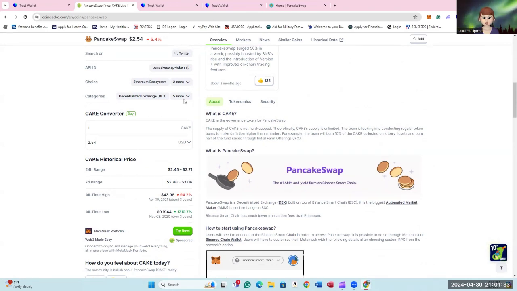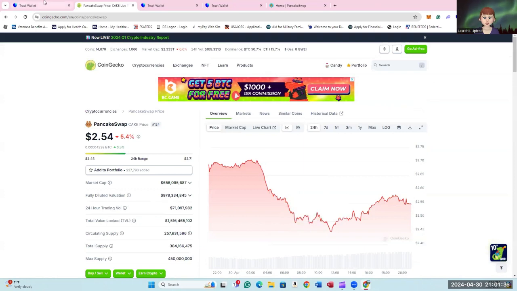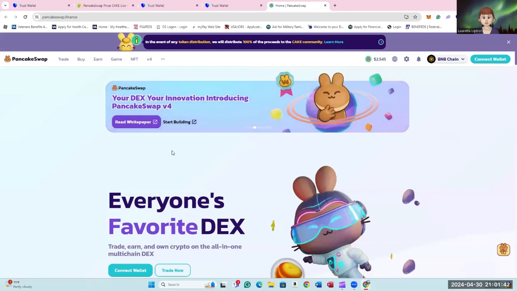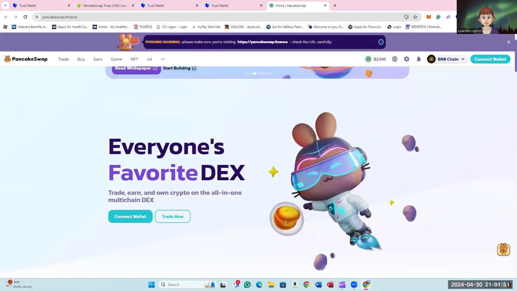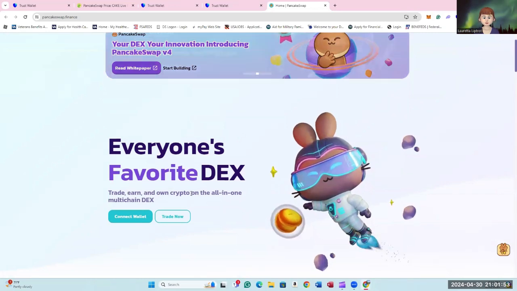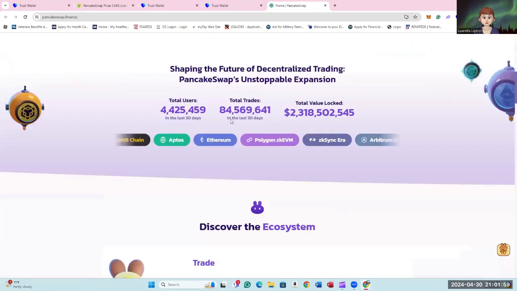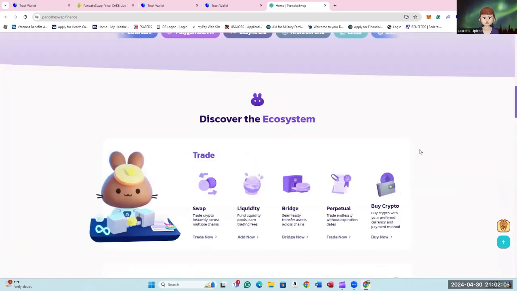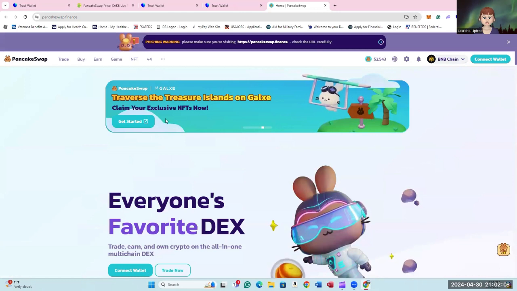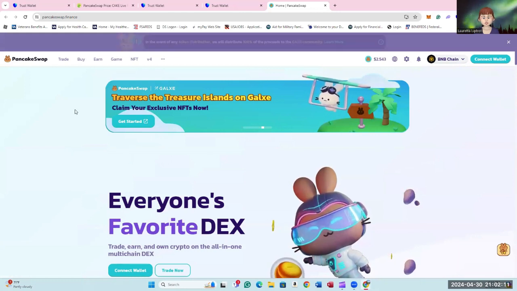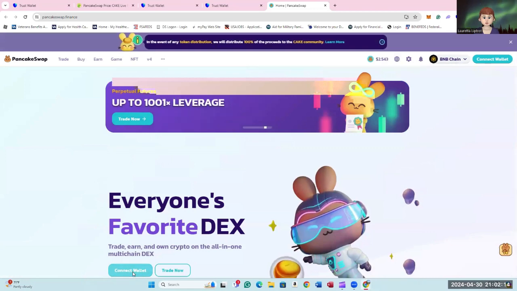So watch coins like this that are on those decentralized apps where you can go and swap and do things like that, okay? This shows you your DEX, introducing PancakeSwap V4. You can read the white paper there. Everyone's favorite DEX. Trade, earn, and own crypto all in one. Trade now, connect wallet, which is what we're about to do. And it just shows you the different bridges that it has, its ecosystem. PancakeSwap has grown tremendously since I started using it because we didn't have bridging and stuff. So what we're going to do is connect our wallet.